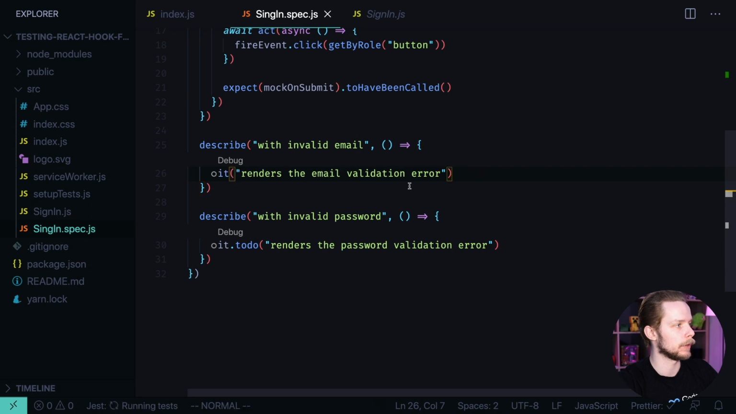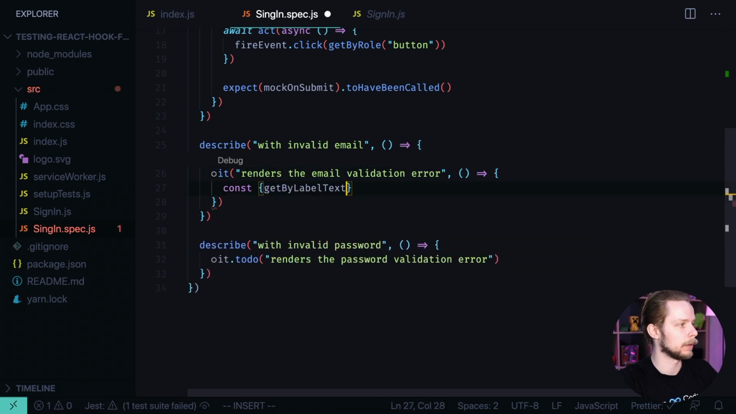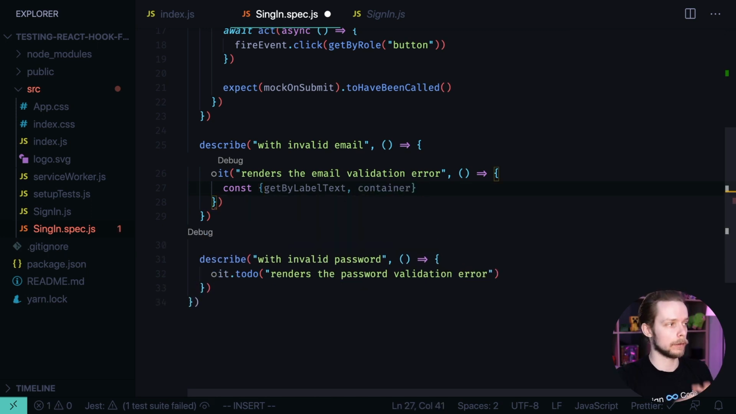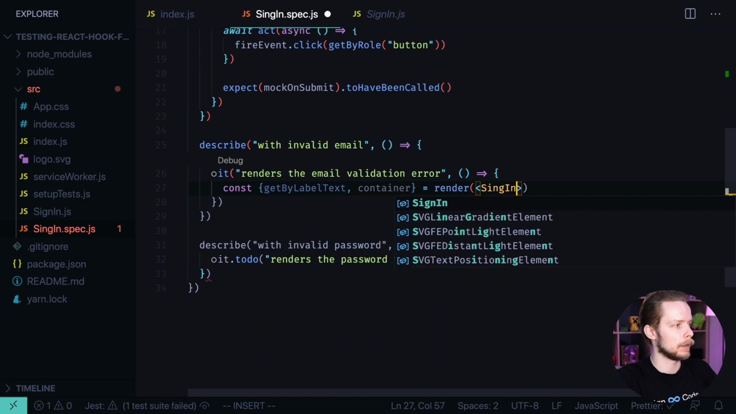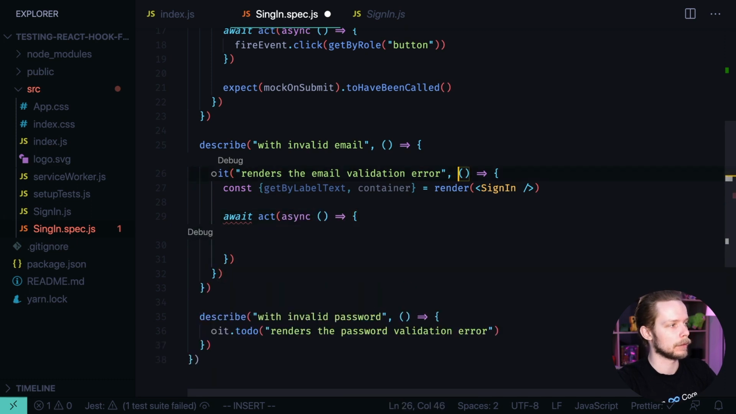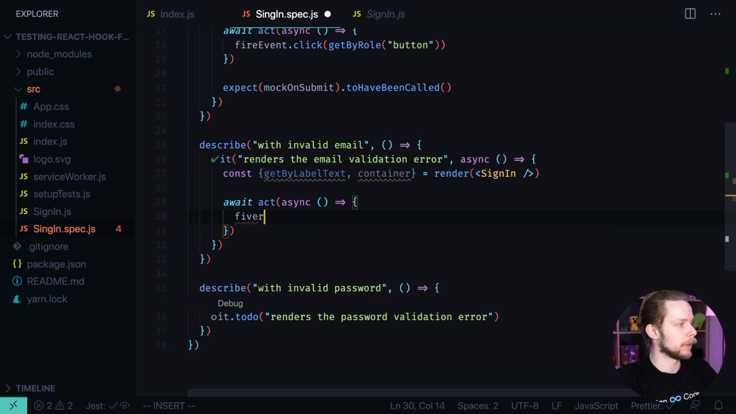Remove the to-do from the invalid email test, add the callback. Here we also will need the getByLabelText and also a container. Container is an element that contains the whole layout that you're rendering. Render sign in. Now we await act. We pass an asynchronous callback. Don't forget to make the test callback also asynchronous. And inside of this act callback, we fire event.